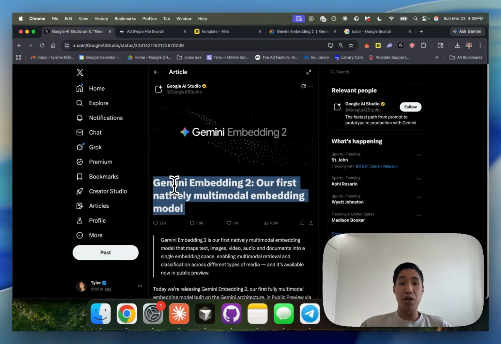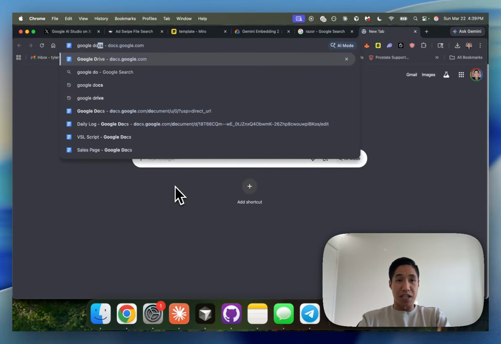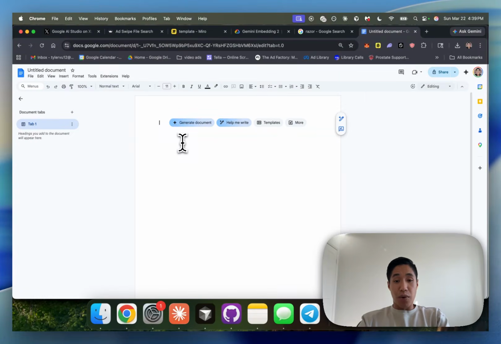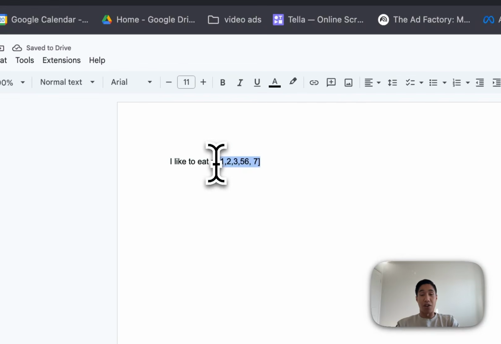Okay, so if you don't know what embeddings are, let's start with that actually. Let me load up a Google Doc just to explain what they are. Embedding models, okay? What embeddings do is they convert text into a list of numbers, and these lists of numbers are supposed to capture the meaning of said text. So for example, let's say I like to eat, that would just be, let's say, 1, 2, 3, 4, 5, 56, I don't know. I'm just spitting out random numbers. In the real world, this list of numbers is thousands long. I think Gemini's is around 1,000-something long.